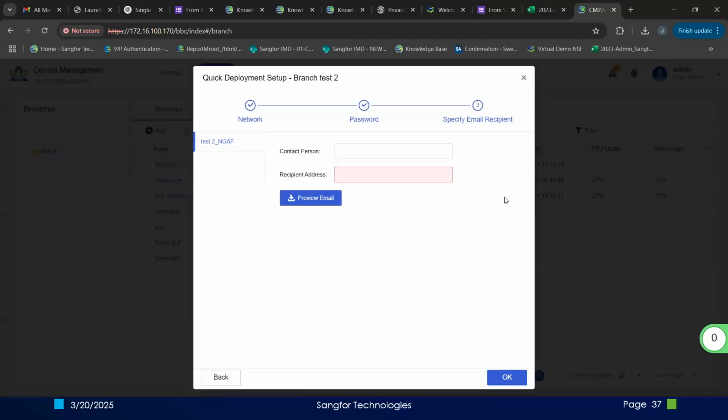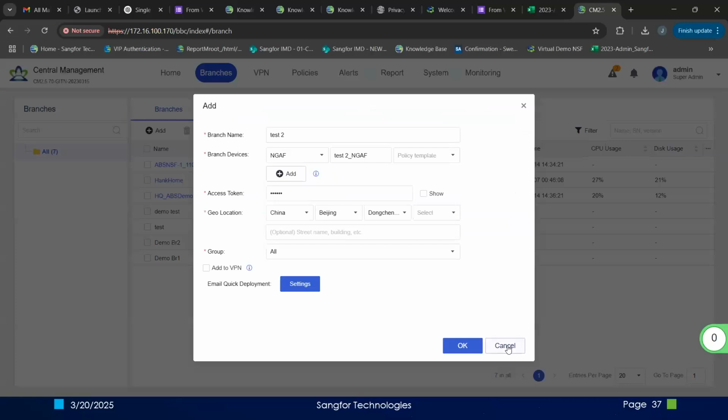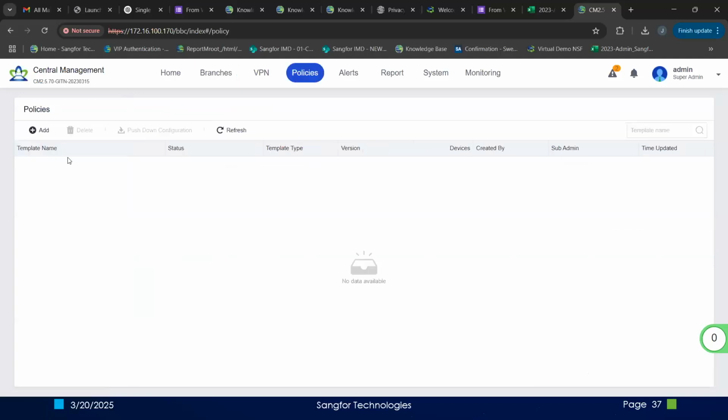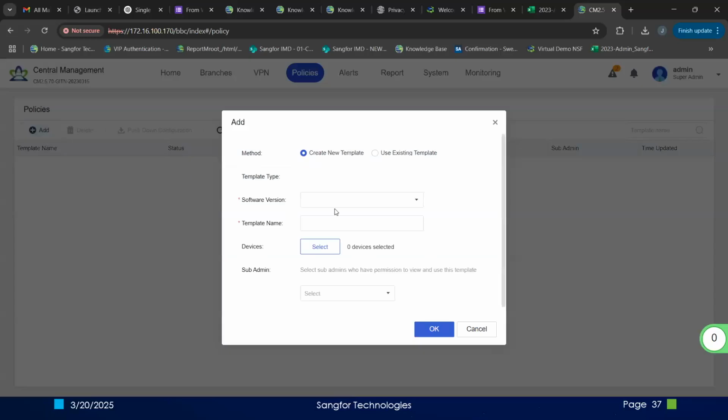So what if you have to push the configuration? You can easily push the configurations. Once your branch is connected to the central manager, you will be able to connect, configure, and push the configuration and policies from the central manager all the way to the branches. How can you do it? Simply go to the policies part, simply add a policy over here. You can select a template, select a device. You will be able to connect to that device, and on that device you can create whatever policies you want to add.